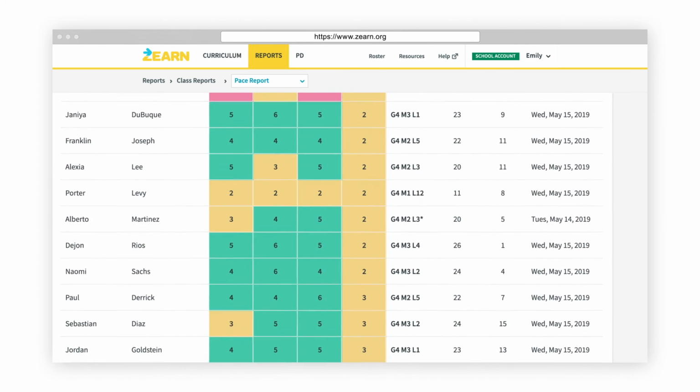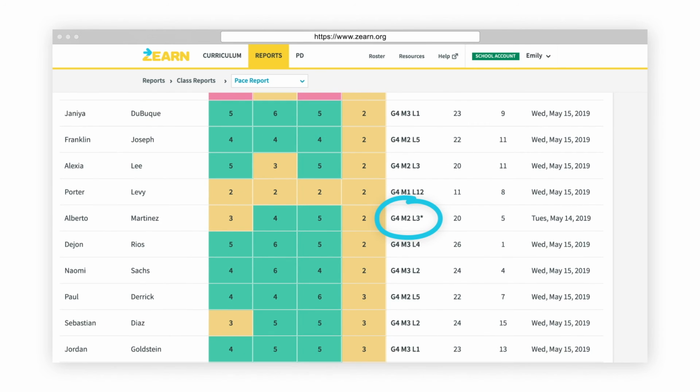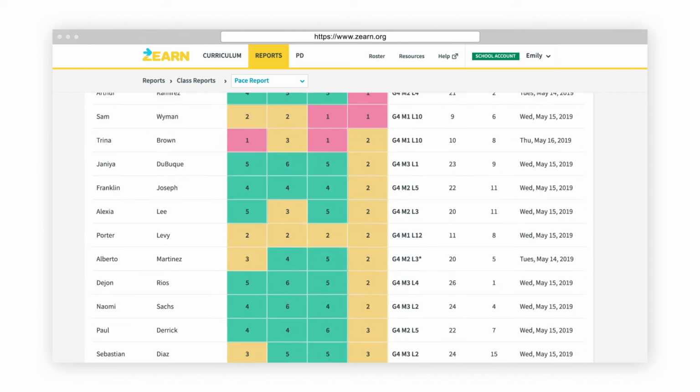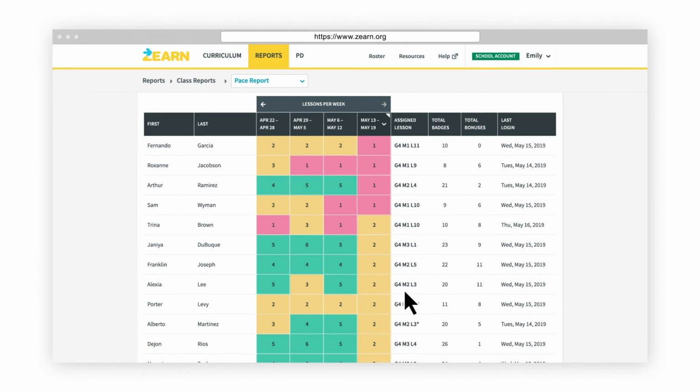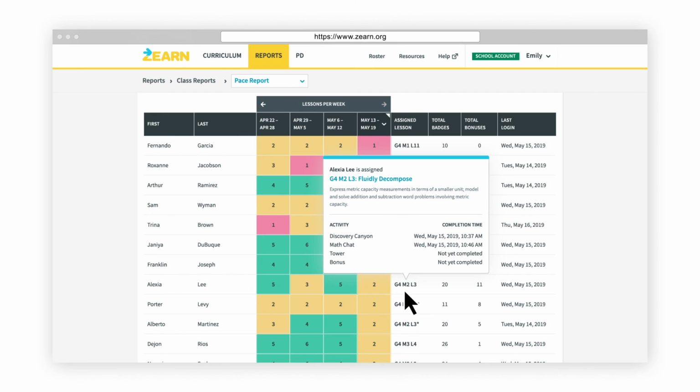If you see an asterisk next to a lesson in this column, that indicates the student has been working on previous content through their My Stuff feed, as opposed to their currently assigned digital lesson. Clicking on these cells brings up data on the name and focus of the assigned lesson, as well as the completion status of each individual activity within the independent digital lesson.